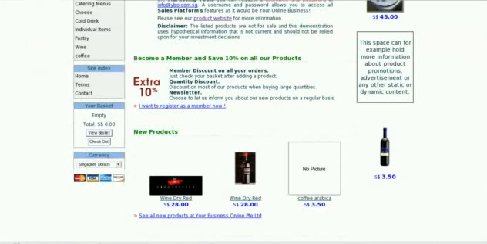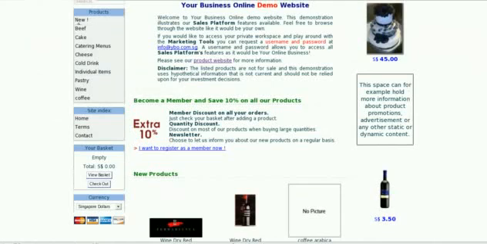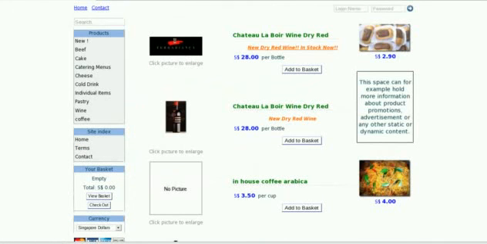The product is under the new category in the menu, on the front page under the new items listing, as well as in the wine menu. 3 areas with simple editing.